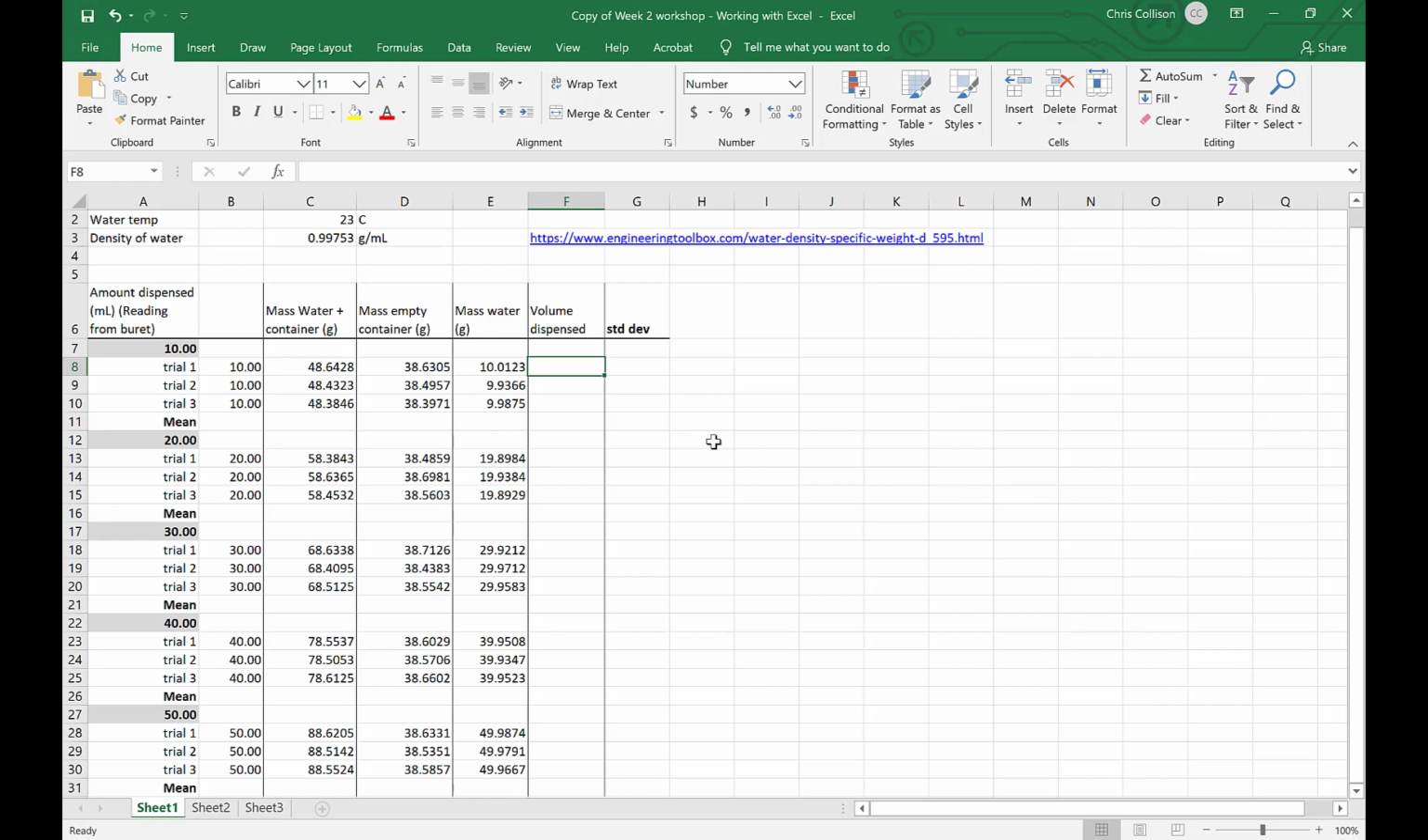Let's take the density. We're going to use our equals function up here. So we're going to press equals. That tells Excel that what we're placing in this particular cell is an equation. So equals, I'm going to take this mass in here, 10.0123, and divide that by the density that we've just found from our website. And we're going to press enter, and now we end up with our answer.